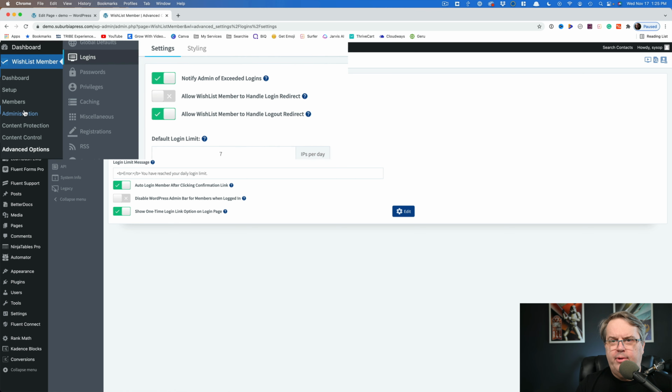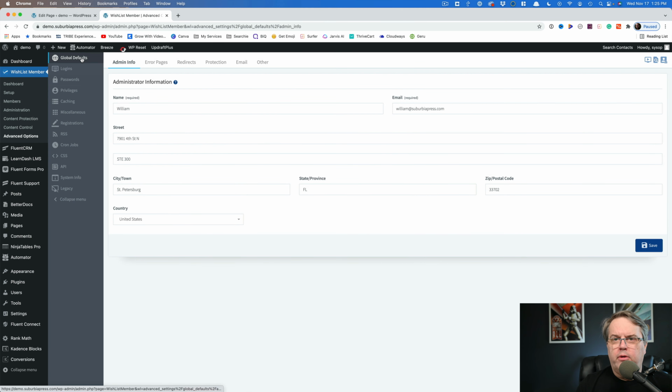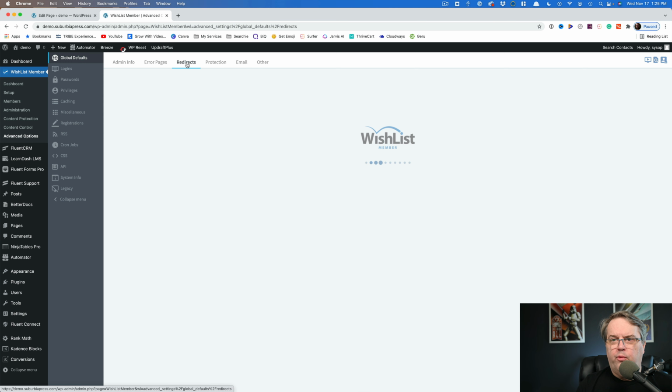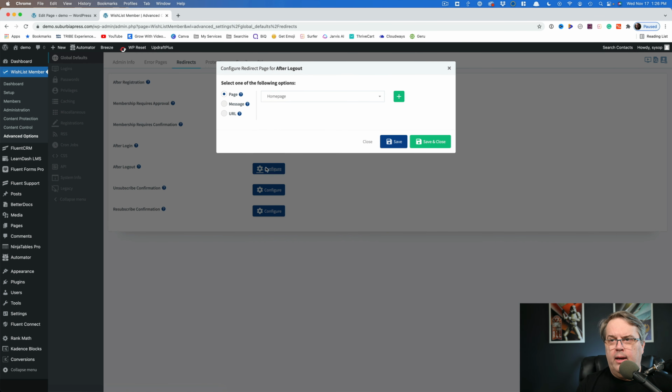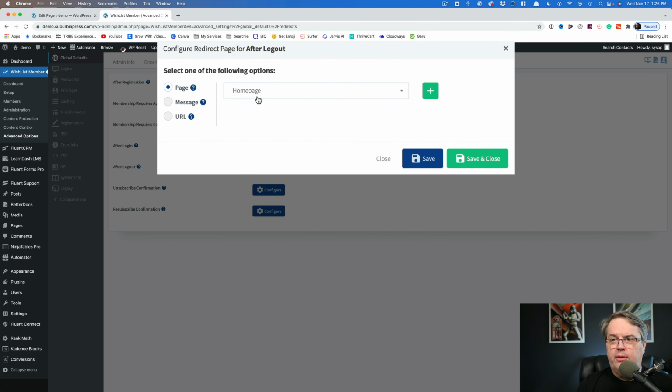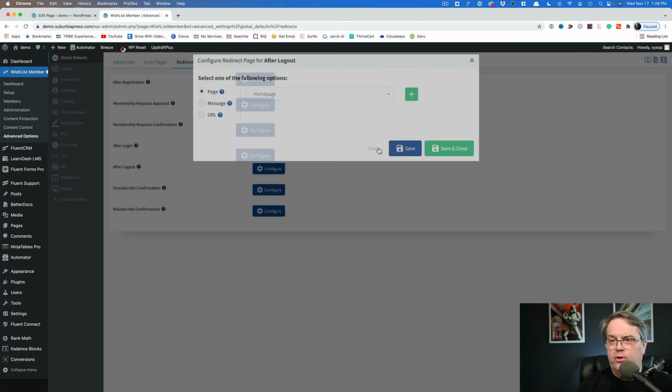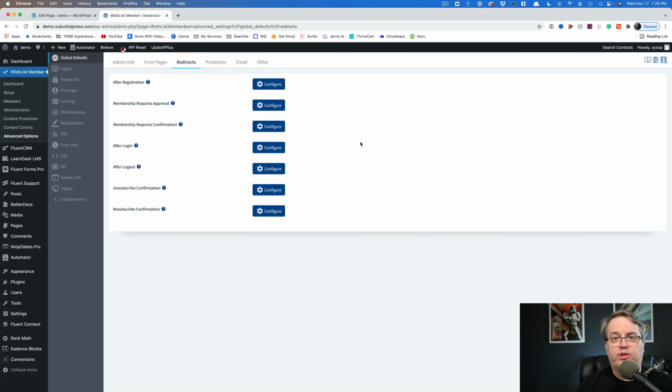So where does that redirect happen? Under our global defaults, there's a place for redirects. And you can see there's after registration, after login. All I really needed to change here was after logout. Because since I'm not using a Wishlist Member registration form or login form, I didn't need to configure these. I simply wanted to change the redirect after they log out. And all I do is select a page and I direct them to the home page, which is the front page of the blog.